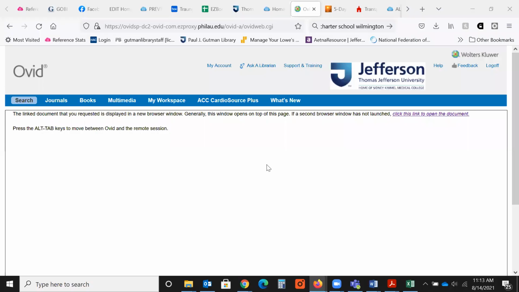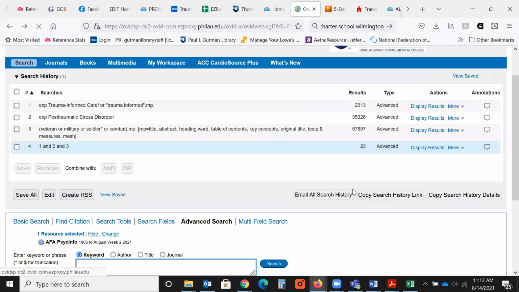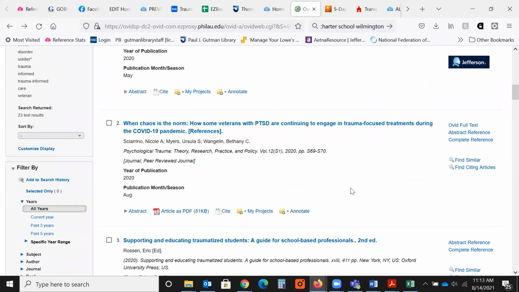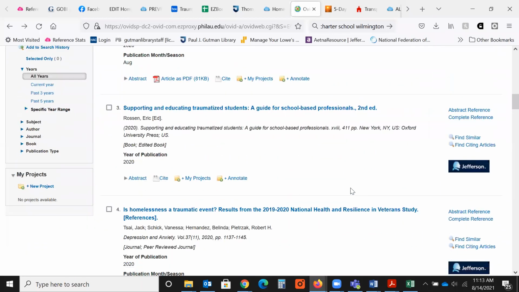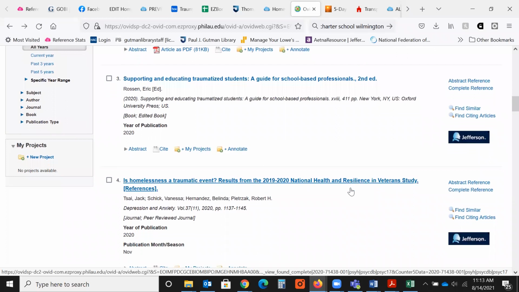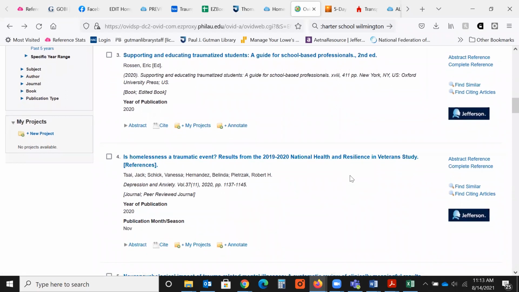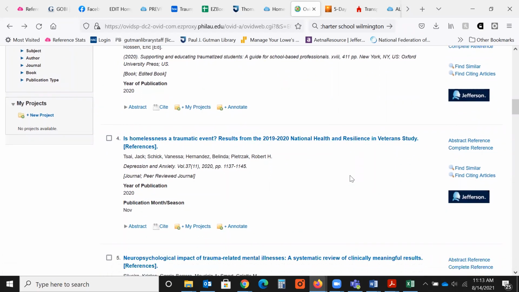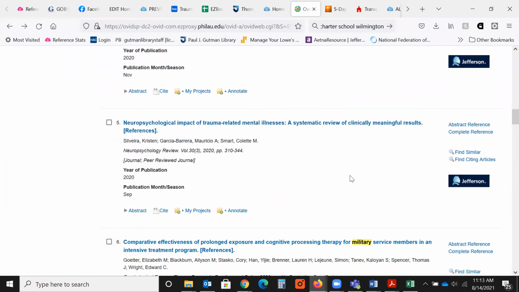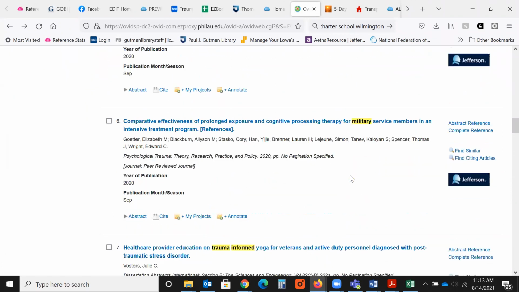If I close that article source out, it brings me back to this Ovid page, and then I'll need to back up to get to the results list and continue to look at the results. We will have a lot of the articles, but we may not have all of them. That does not mean that you can't get access to them.